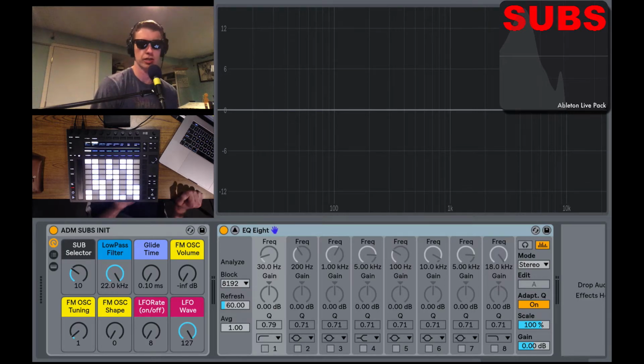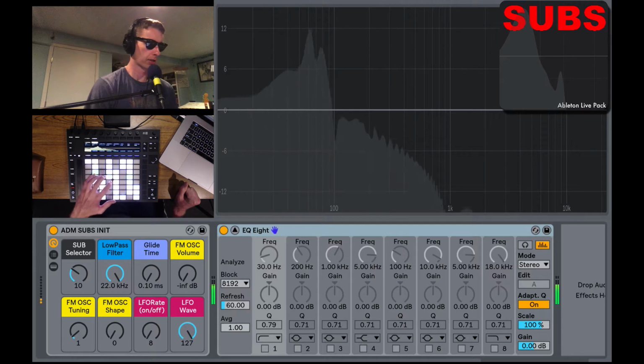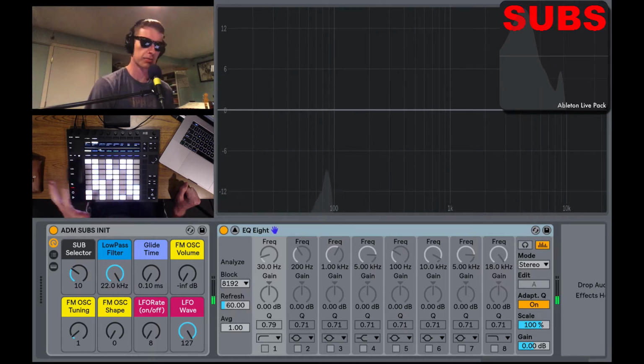Subs is a collection of powerful low-end bass instruments for Ableton Live. There are a total of 20 different presets of bass instruments, and the Subs device is made up of 30 different sub-oscillators that I sampled from analog synthesizers and digital synthesizers. So this should be like the go-to device you use when you want sub-bass in your music.